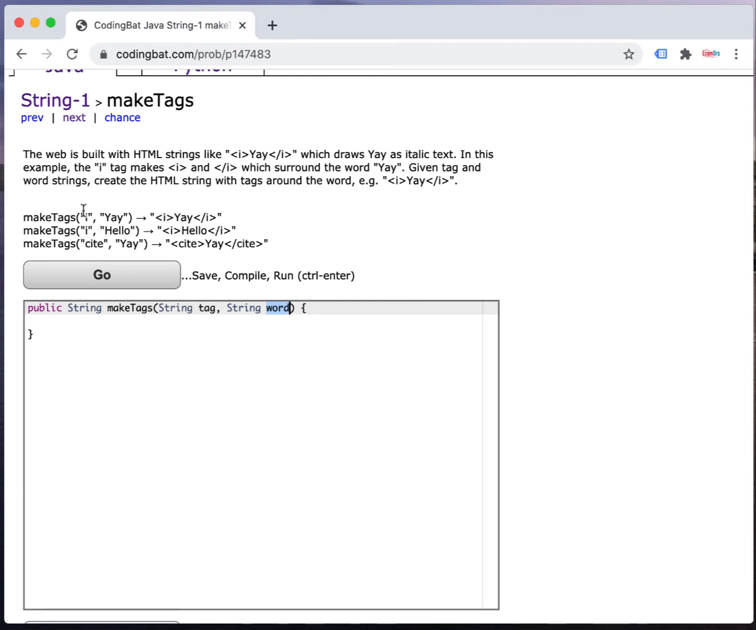So tag, in the case of this first one, would have the letter I in it, and the word that it wants would have the characters Y-A-Y in it. So all we have to do here really, we can do this in one simple, well, slightly longer return statement, right? You can do string concatenation just with plus signs. So we can hard code the opening tag, add in the tag. So in this case, we've got the open part of our tag, the actual tag that's getting passed in. So that would take care of this part.